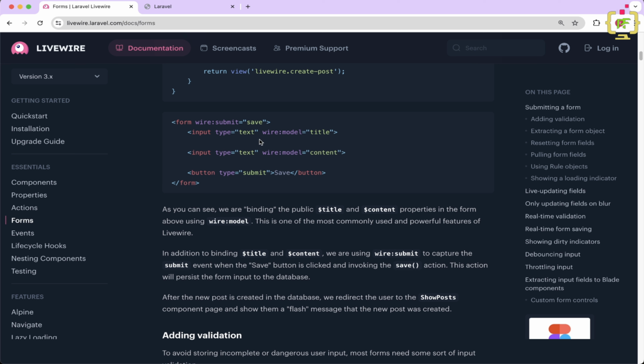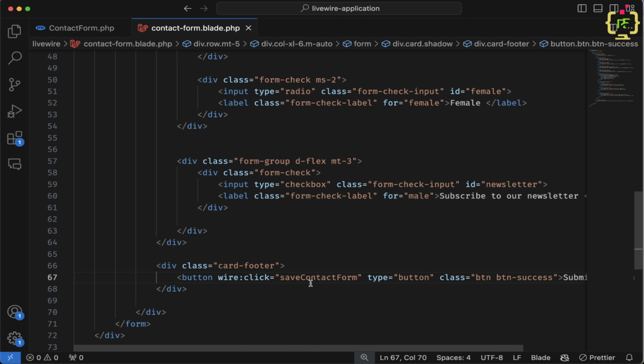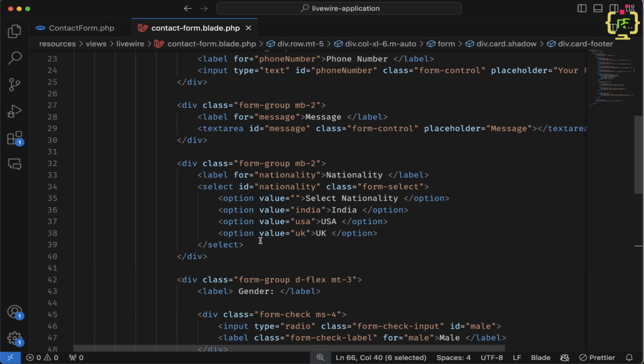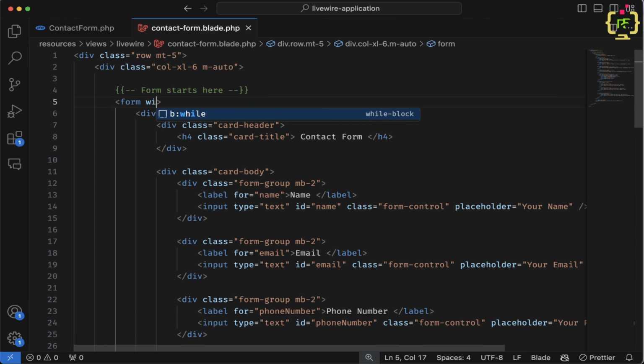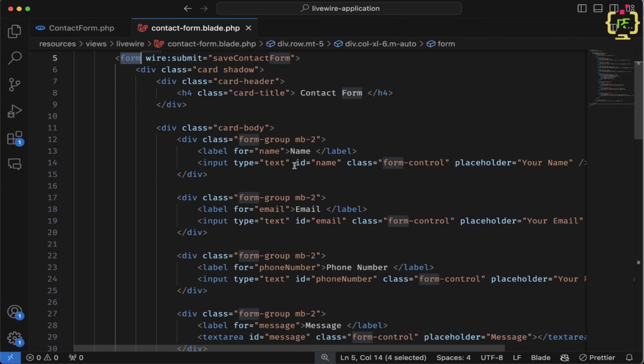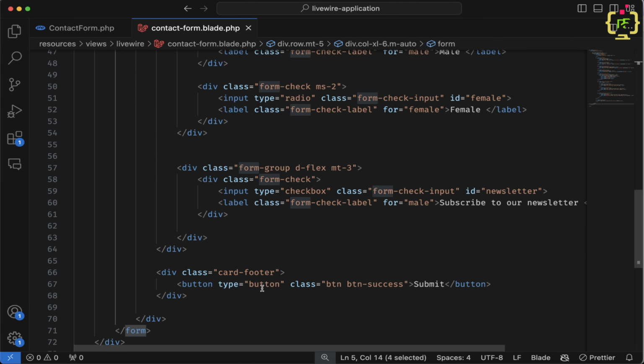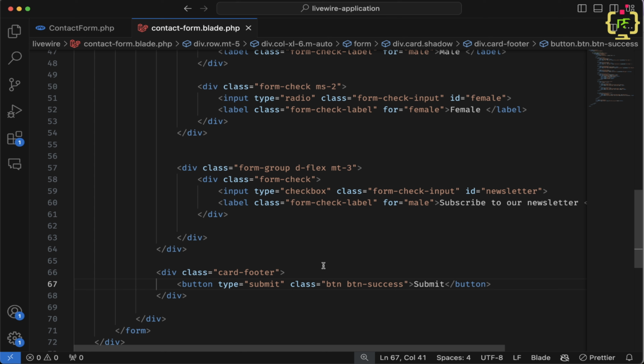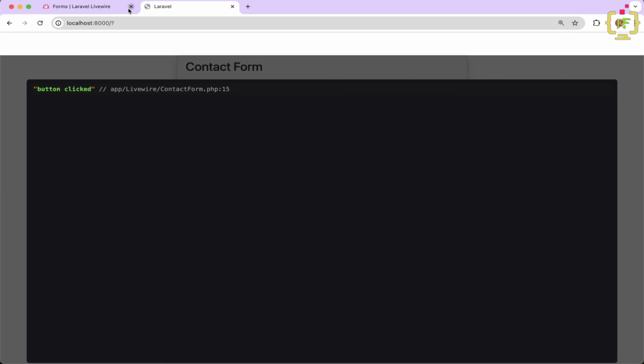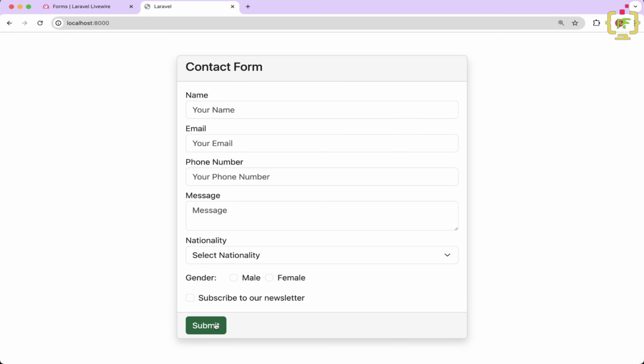So firstly, let's remove that button click event and let's bind this with the form submit. So in the form, we will have to add wire:submit and we will have to pass that function name as saveContactForm. Now we have added this wire submit directive in this form, but we have changed this button to type button. So we will have to change this again to submit. Let's come to the browser. Let's refresh. Let's click on submit.